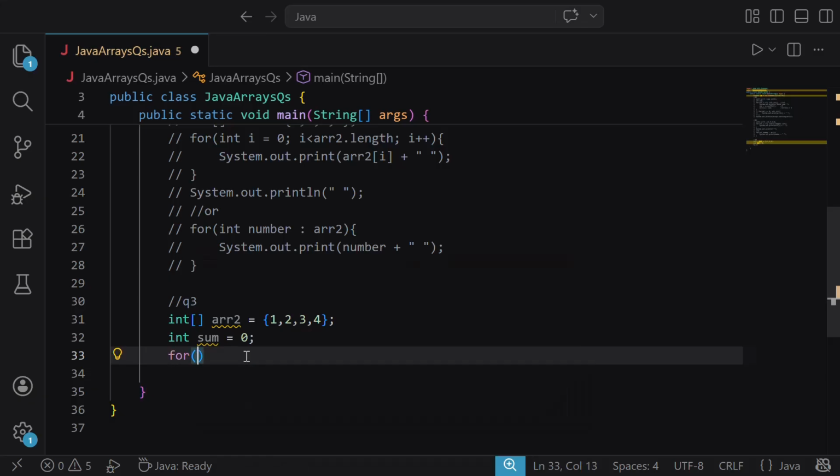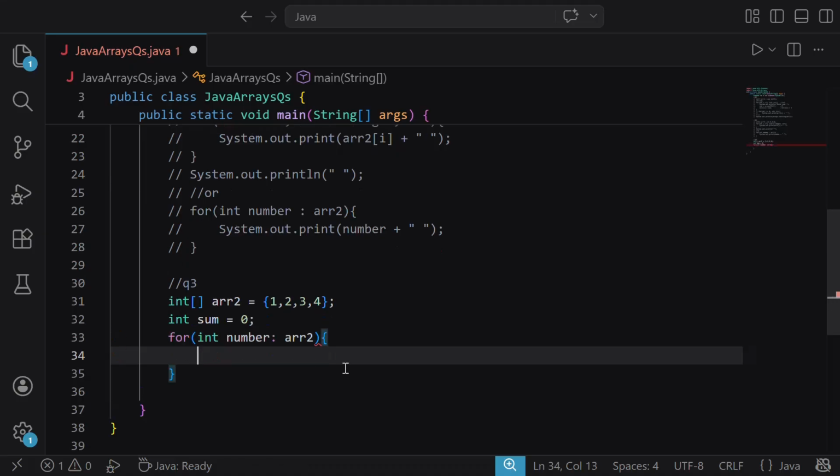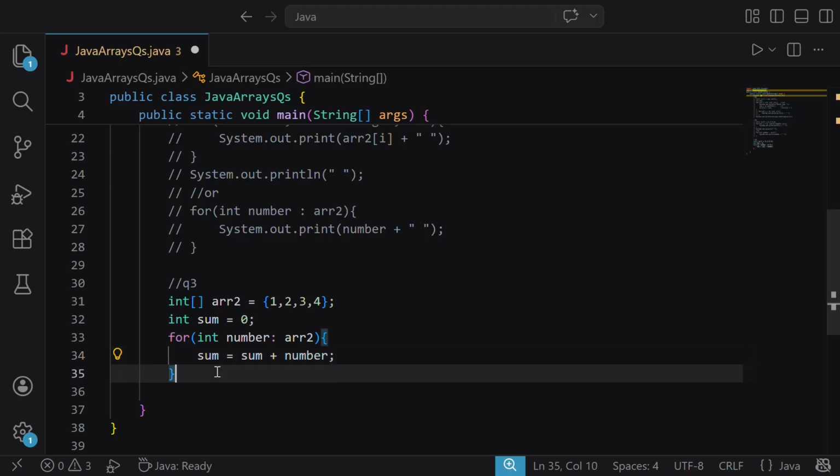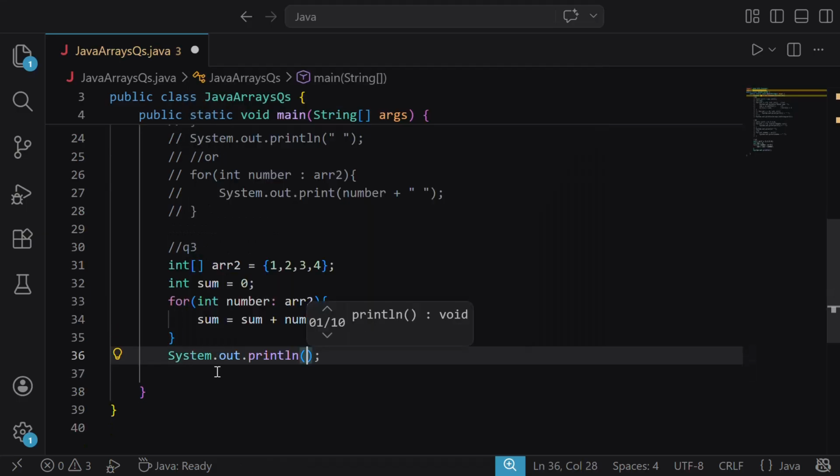Now we'll move to every element of the array using this method: int number colon array2, and we'll just sum it. So sum is equal to sum plus number, that is, in sum this number is added. So at last we'll get the total sum of all elements.